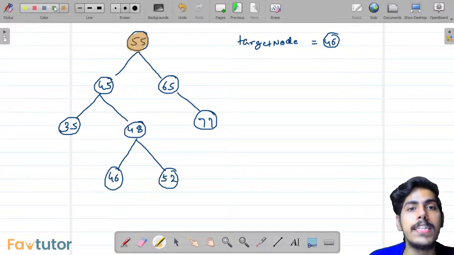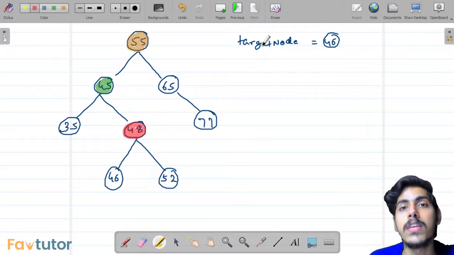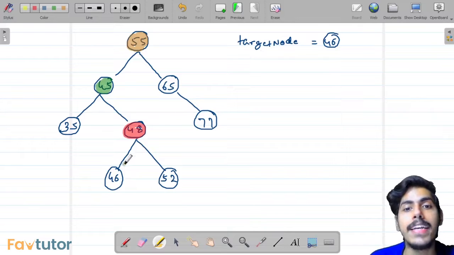So now we reached node 45. For node 45, again we compare it with the target node, that is node 46. Now node 45 is less than the target node. That means this target node may or may not be present in the right subtree. So now we reached node 48. On node 48, we again compare node 48 and the target node. Node 48 is greater than node 46. That means node 46 may or may not lie in its left subtree.